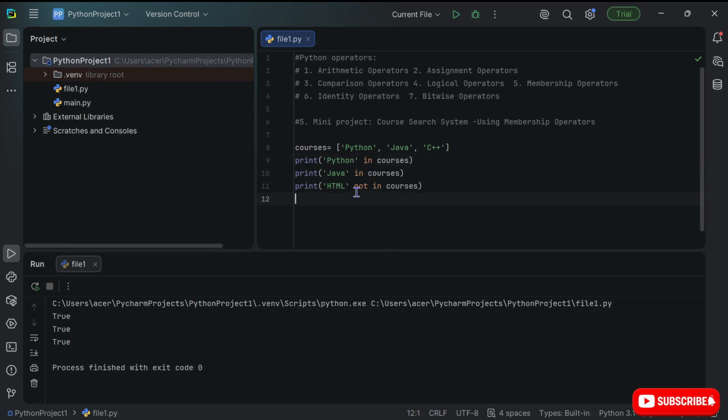The other membership operator is not in. Since HTML is not present, Python returns true. HTML not in courses checks whether HTML is absent from the list. It has returned true. Membership operators help us search for values inside collections like lists, tuples, and strings.